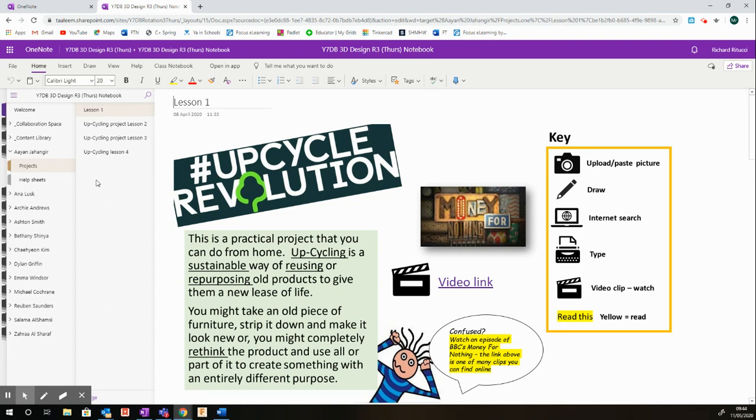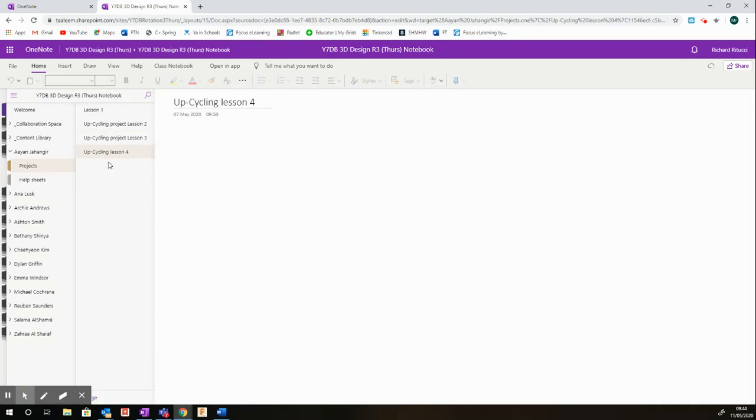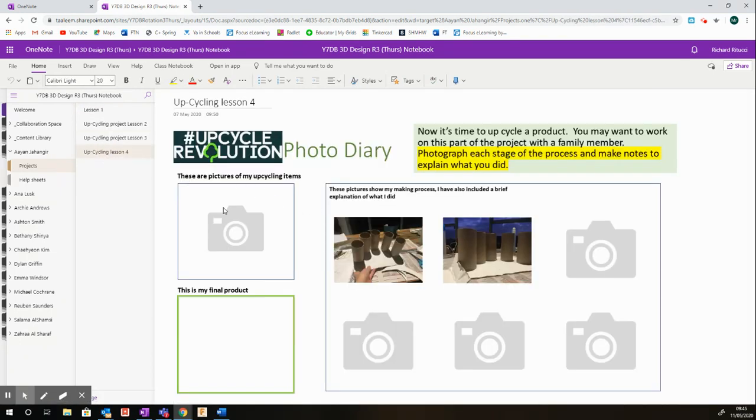And then what will happen is, if the teacher has set up like this, you may have lessons preset into the OneNote. So we can see here, upcycling, lesson 4. This is a worksheet that I set up so that the students could upload their pictures onto the OneNote. So again, all this has been preset. You can't change any of this. So that's one example of how it could be used.